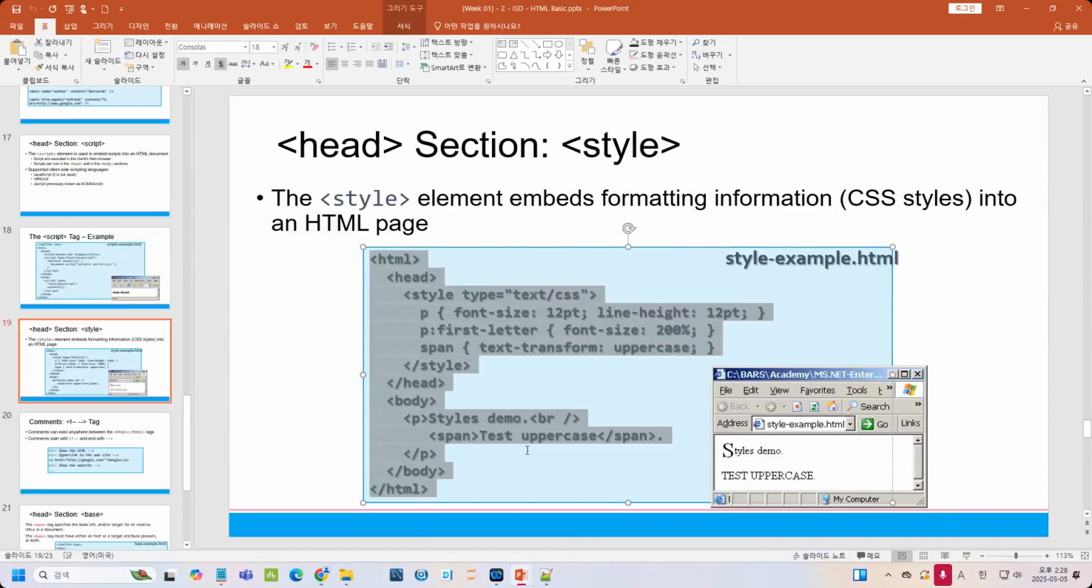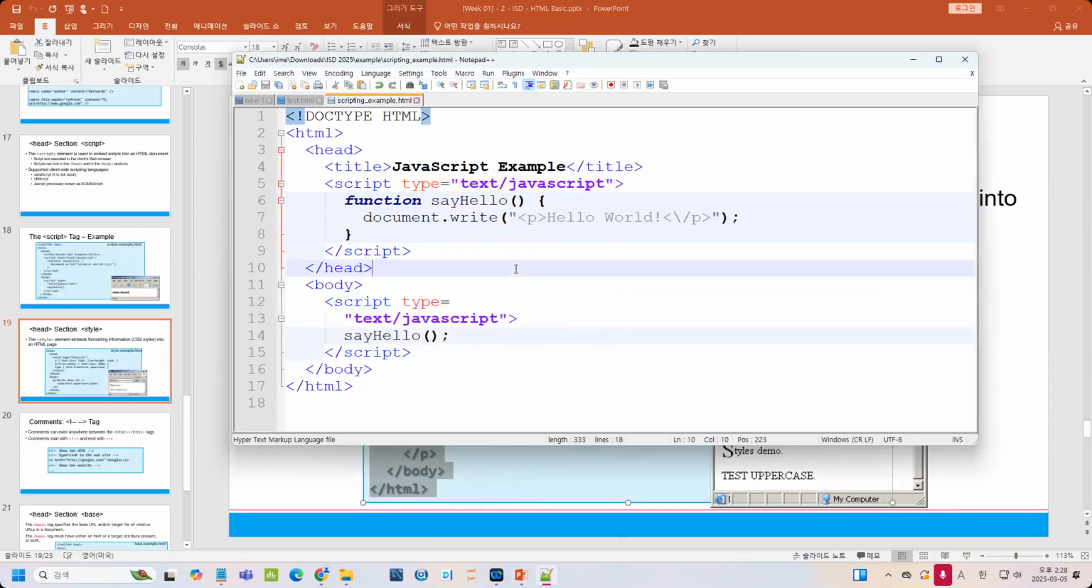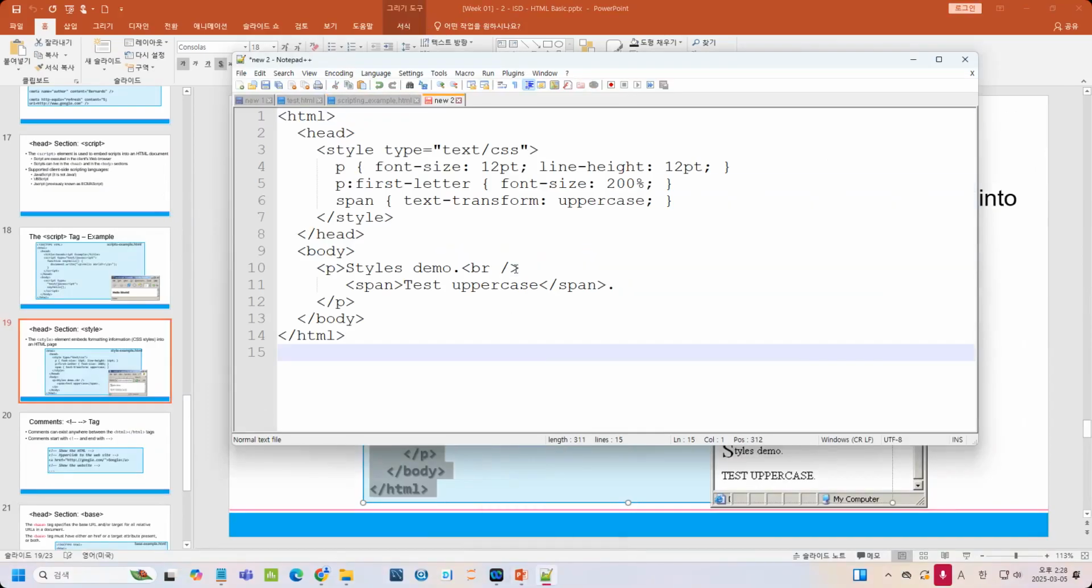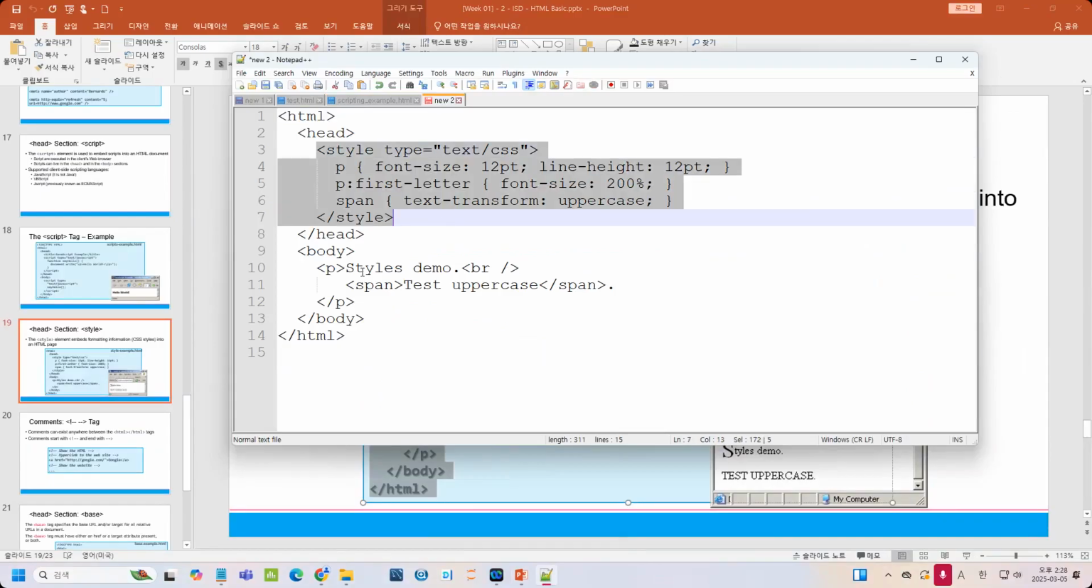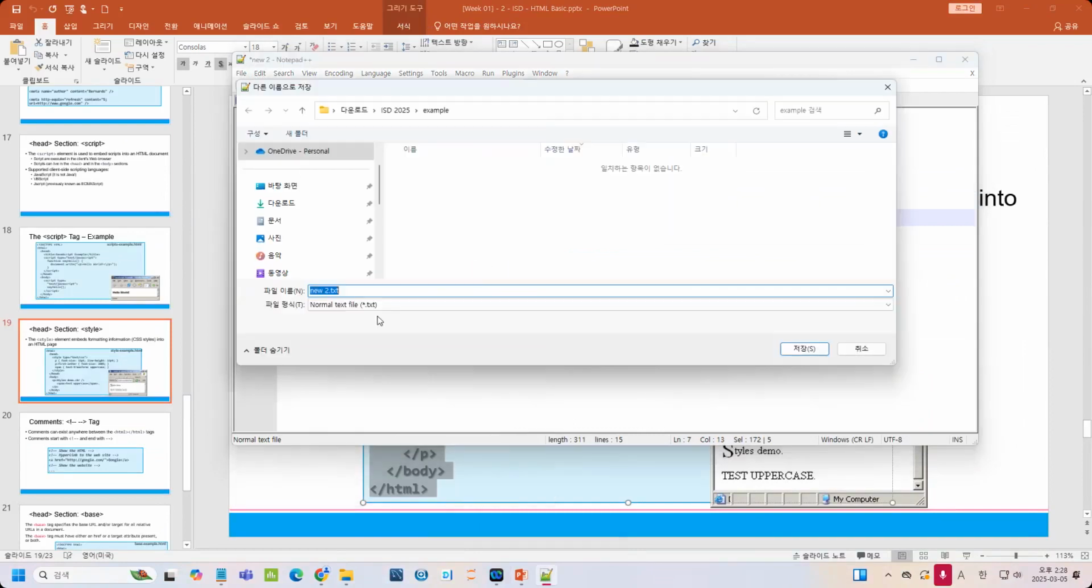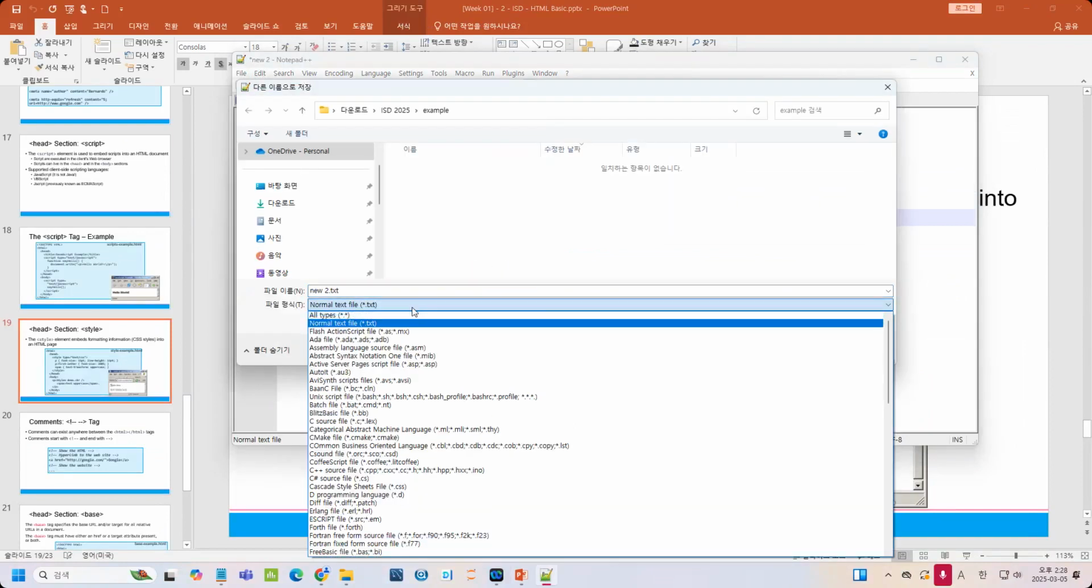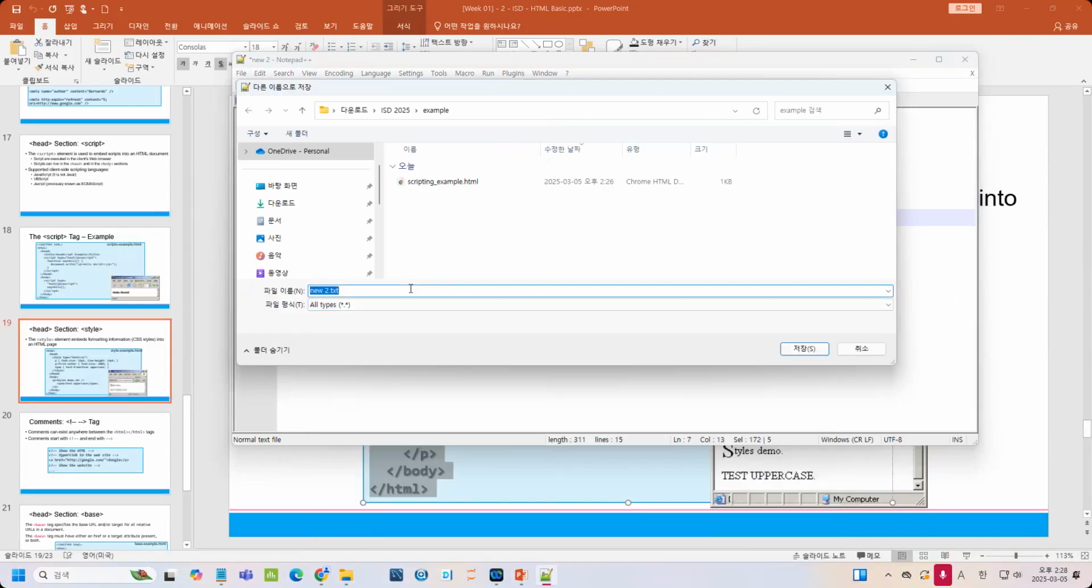Let me just copy and paste this one. Let me make a new one. So I have the style, and let me save it. Let me just make all types. Style, example.html.